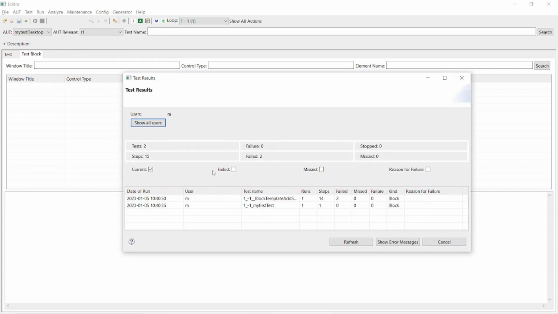And you see in the dialog which opens, you have at the top a summary of what you have done. And here you have the current checkbox. If it's selected, then the dialog will only show the last run of each test. And if you deselect it and make a refresh, it will show all the runs which have been done of a certain test. This won't change because we did only one run.